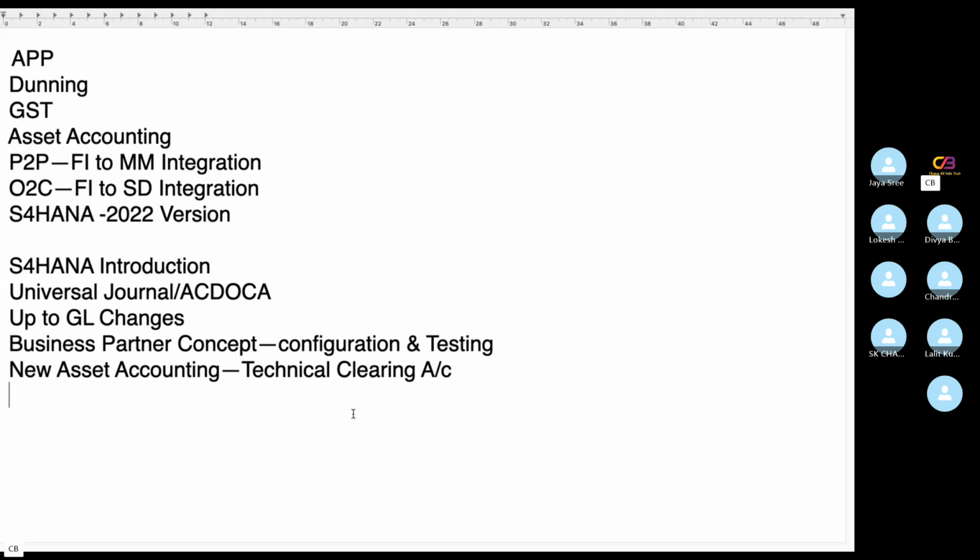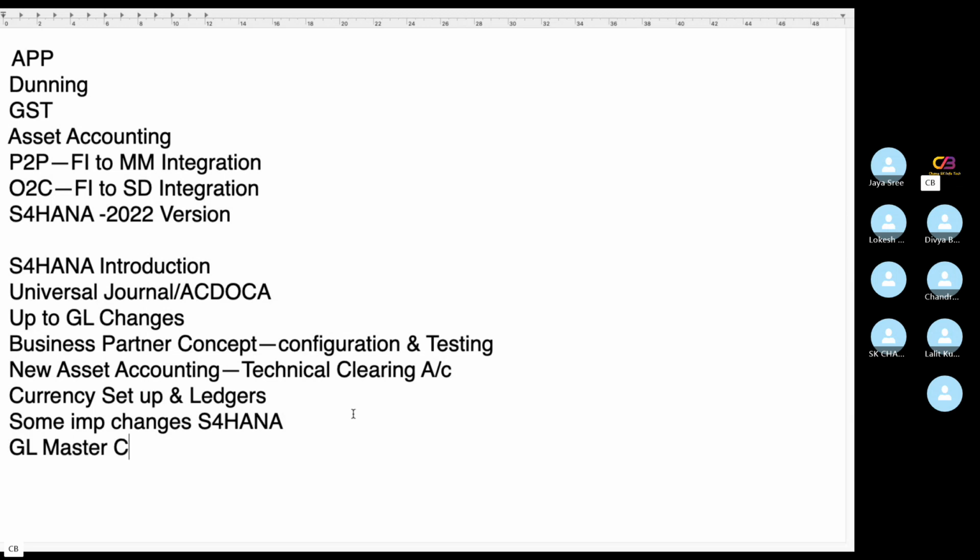New asset accounting, and currency setup, and ledger setup. Currencies and ledger setup in S4HANA: leading, non-leading, extension, ledger simulation, production. These ledger concepts will be covered, along with some important changes in S4HANA. So GL changes, GL master changes in S4HANA.